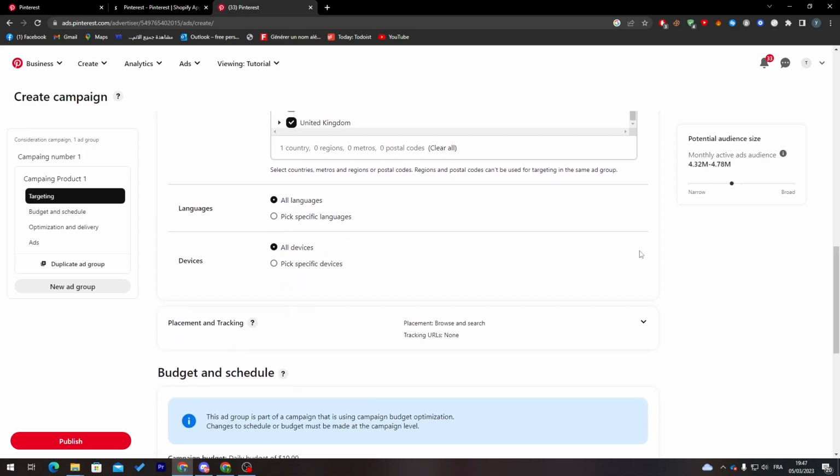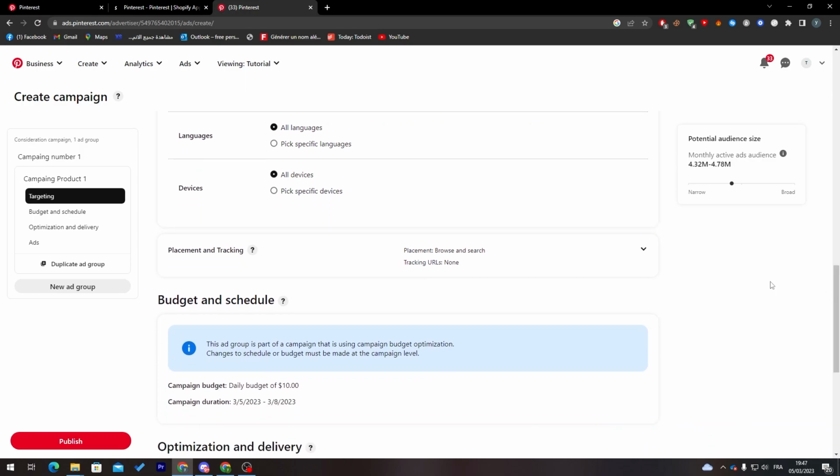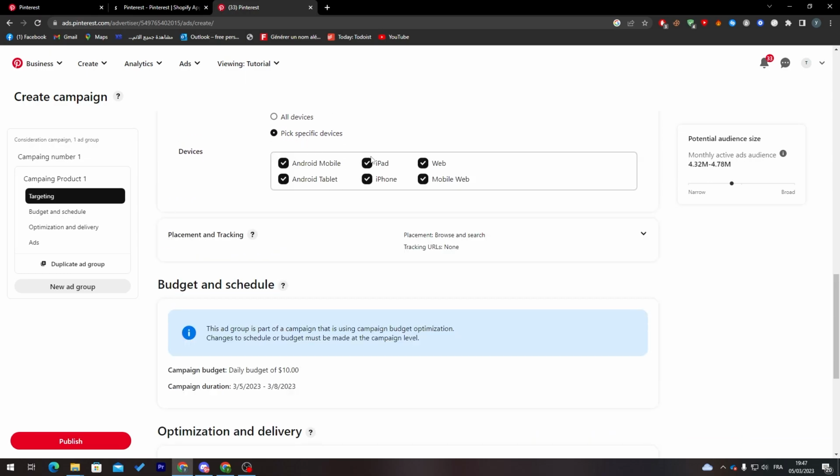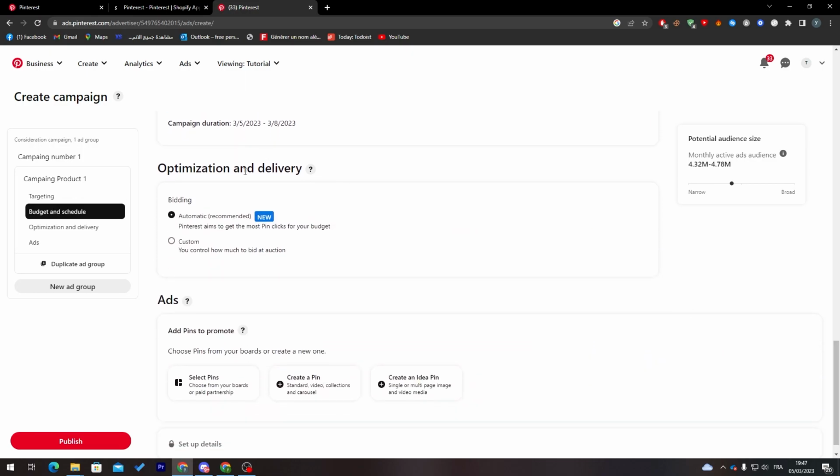Now after you finish with that, go to languages. You can even pick a specific language for those people who are going to receive your ads. And here as you can see the devices, so if you want it on phones, TV, tablets, iPad, PCs, and so on. So you have to pick whatever you like here. As you can see, web, mobile web, iPad, iPhone, Android tablet, Android mobile, and so on. And here optimization and delivery, automatically or custom. You can choose whatever you like.